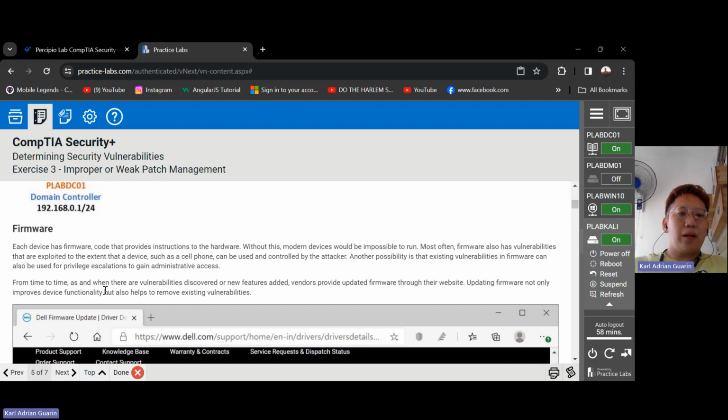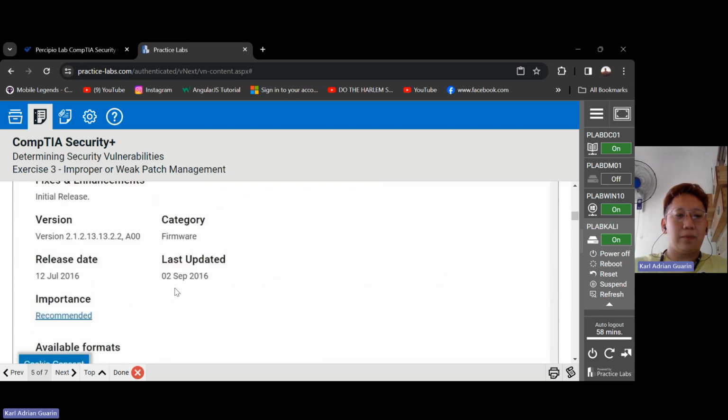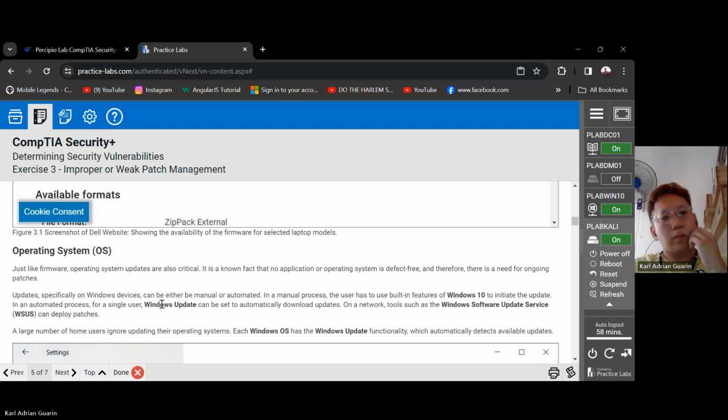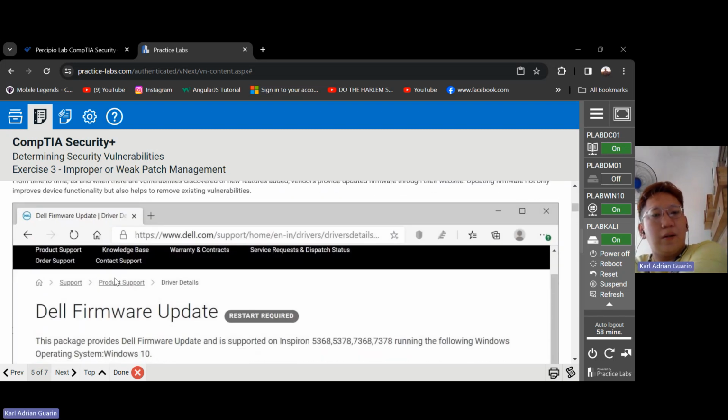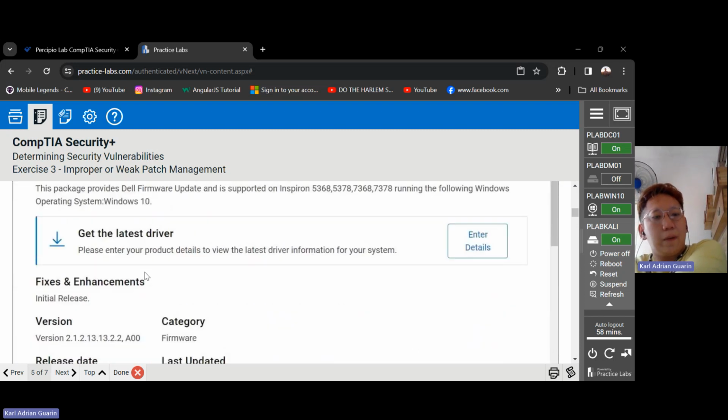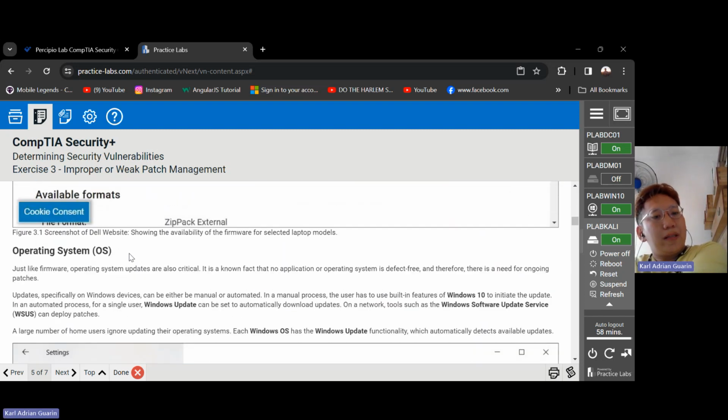From time to time, when vulnerabilities are discovered or new features are added, vendors provide updated firmware through their website. Updating firmware not only improves the device functionality, but also helps remove existing vulnerabilities. So next one, operating system.